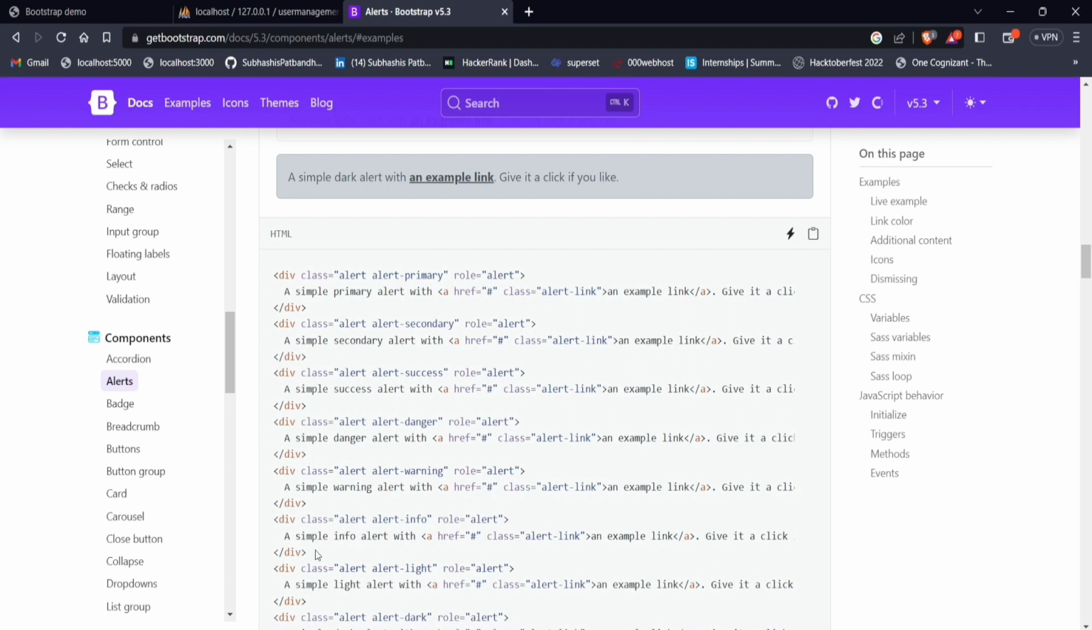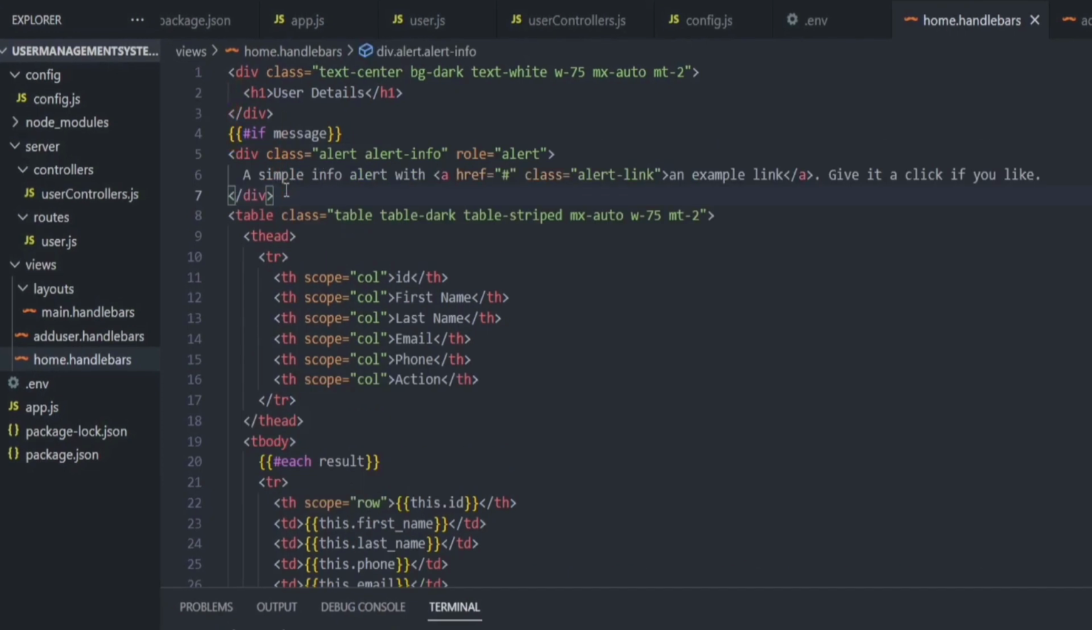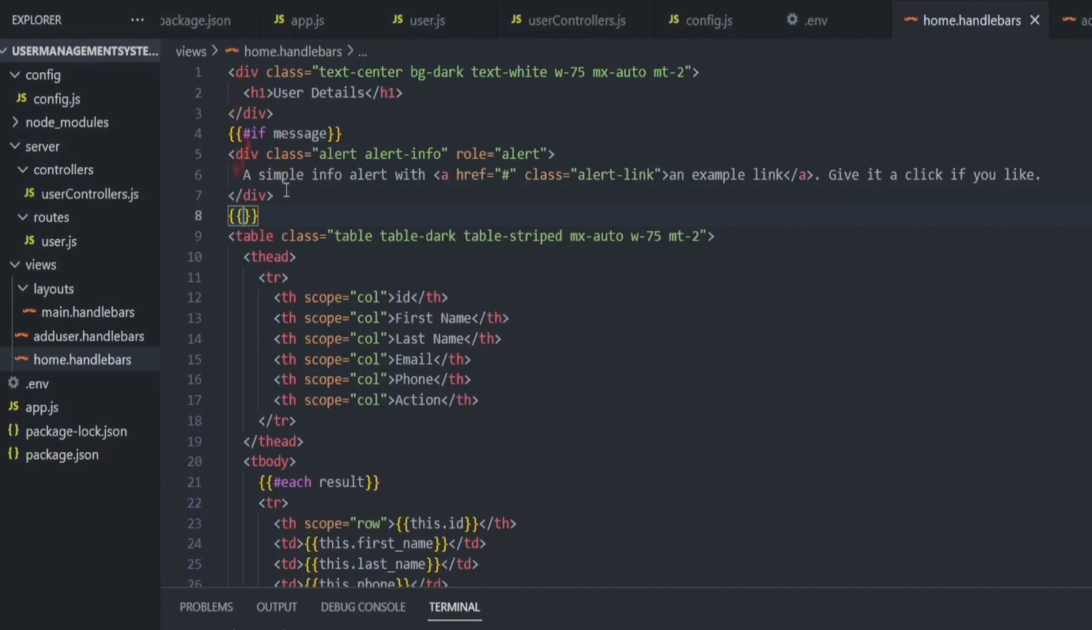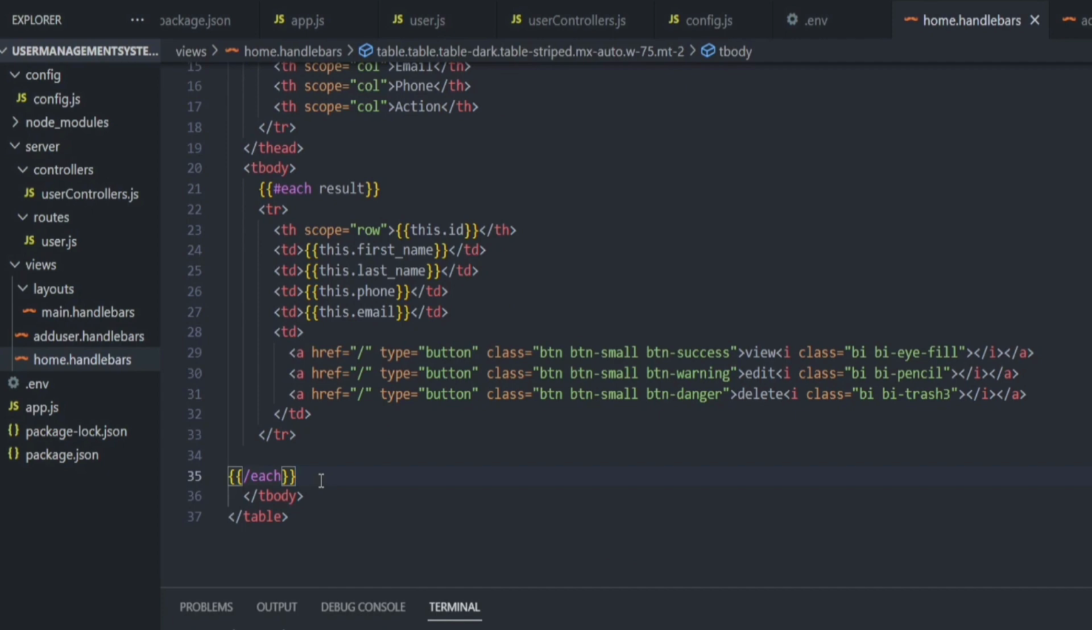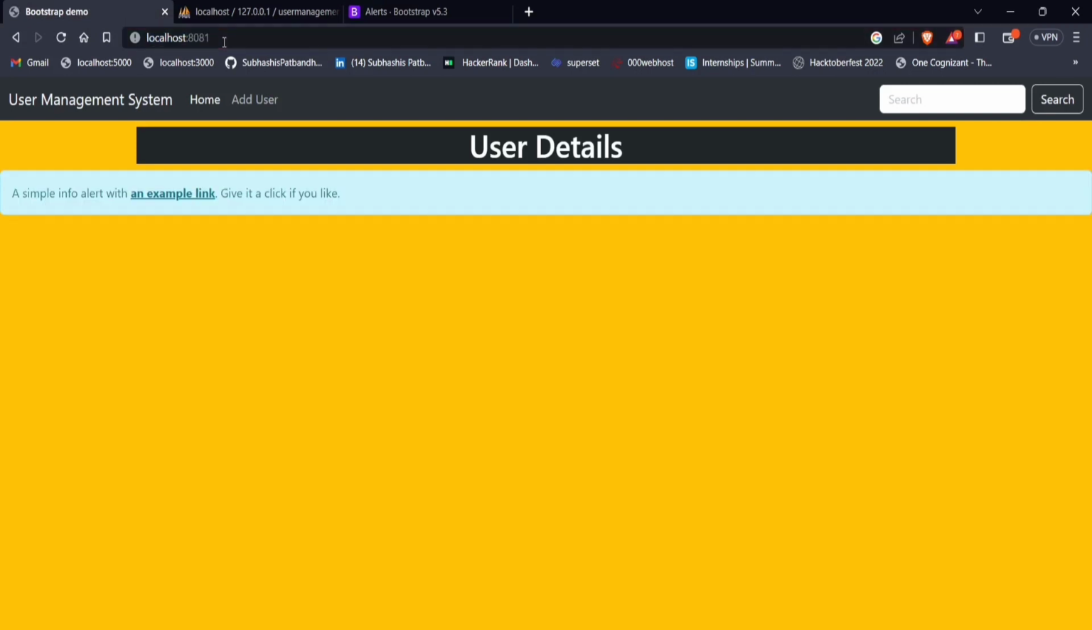I am copying the info one, and now let's paste it inside the if condition, and after that put here an else, so that we can conditionally print either the alert box or the content of the table. So now let's end this particular if condition here. So within the double pair of curly braces, let's end the if. And now if I go to the browser and refresh it, as you can see, we have an alert box showing here.